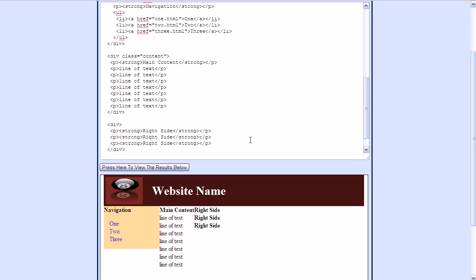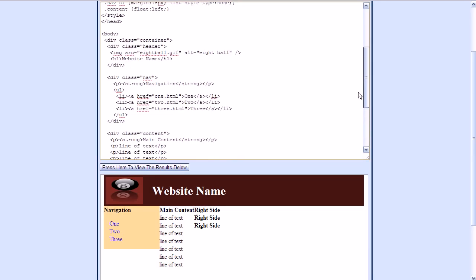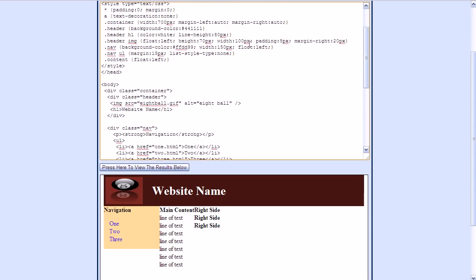And the first style that I'm going to add is to the main content section, and I'm going to give it a width of 400 pixels. Now when I press the test button, the main content area is 400 pixels wide, and so it pushes this right side text over to the right side. And now I'll add some styles to this right side text.